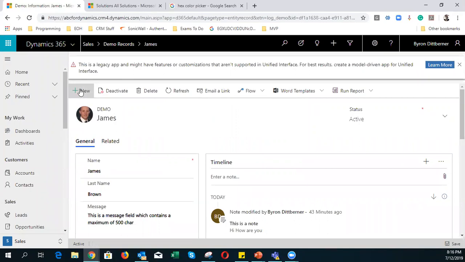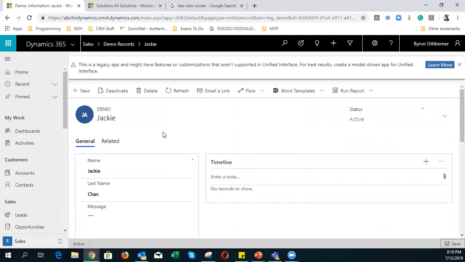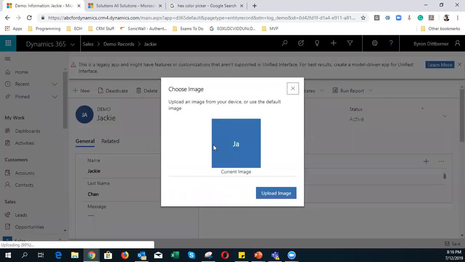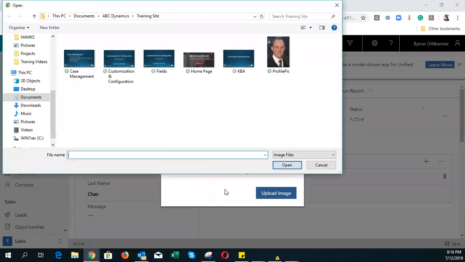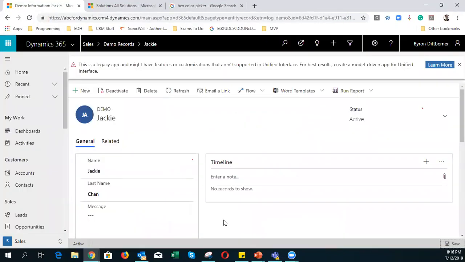So if I go and create a brand new record now, you see it has no picture, and let's call this Jackie Chan. Save. There's no picture there. Click on it. Upload image. And let's give him a different image. ABC for dynamics. Open it. It'll crop it. Change it. And there Jackie Chan's got his own custom image. How cool is that? All right, guys.